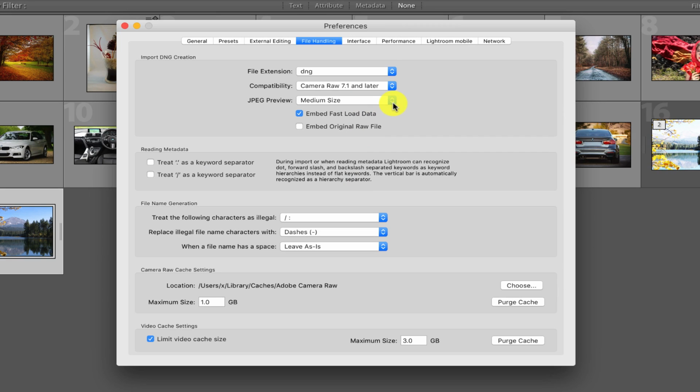The next option here is the JPEG Preview. This gives us the option to render JPEG previews in medium or high quality. We can also eliminate JPEG previews altogether by selecting none. Full size would be high quality and medium would be standard quality. For now, just leave the default medium setting.